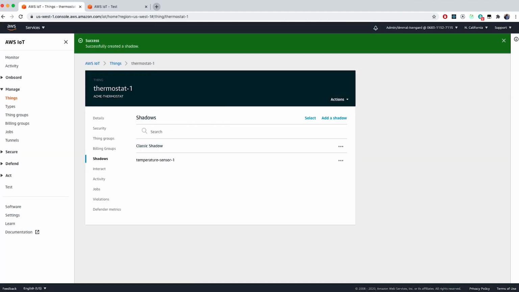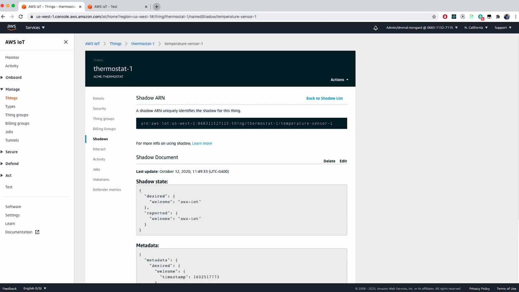Named shadows behave similarly to classic shadows. However, unlike our classic shadows, which represent the thermostat state for the thermostat itself, these will really only need to maintain a reported state and therefore will not make use of the delta state. That's it. These shadows behave just like classic shadows that we walked through previously.